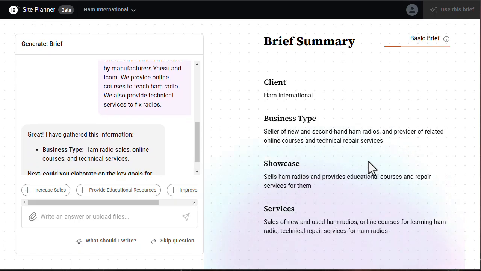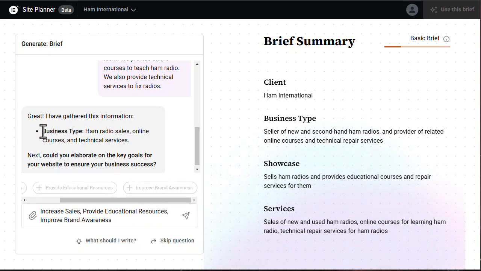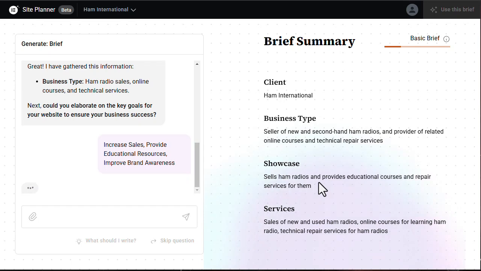Great, I've gathered this information. Business type, ham radio sales, online courses and technical services. Next, could you elaborate on the key goals for your website to ensure your business success? Well, we want to increase sales. We want to provide educational resources. We probably want to improve brand awareness as well. If there's anything else you can think of in there, you can add those as well. I'm going to just stick with the suggestions by the AI Planner.